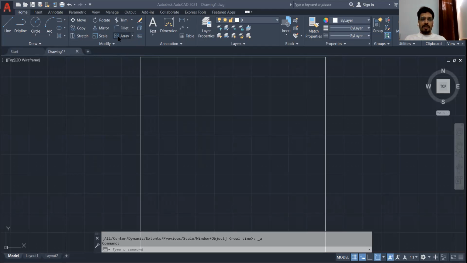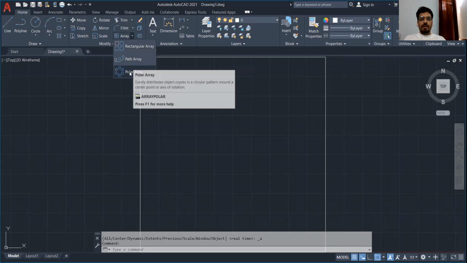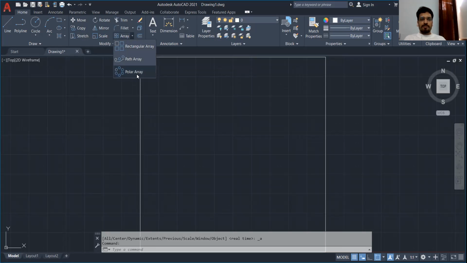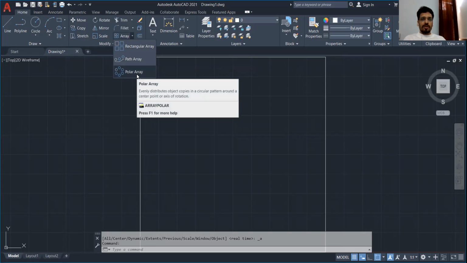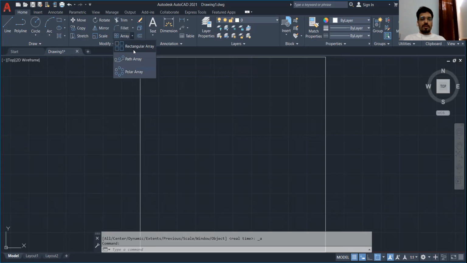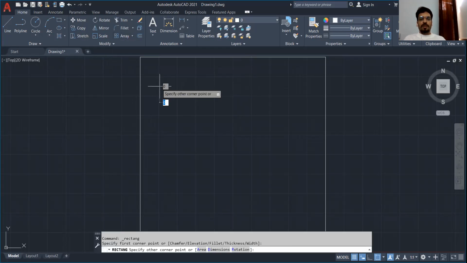So symbol of array command is like this, and there are three types of array in AutoCAD. First one is the rectangular array, path array, and polar array. So we will discuss it one by one. So for rectangular array, we have to draw an object. So let us consider a rectangle.